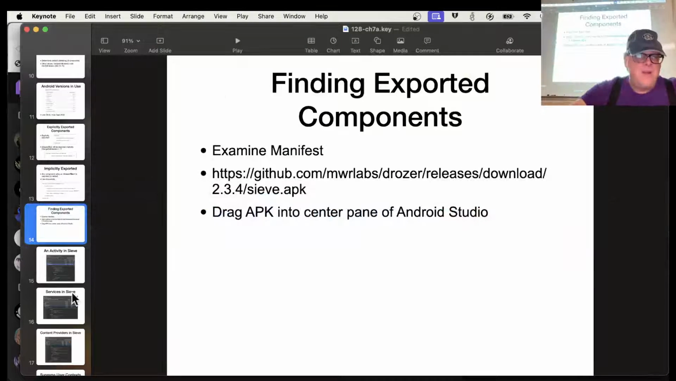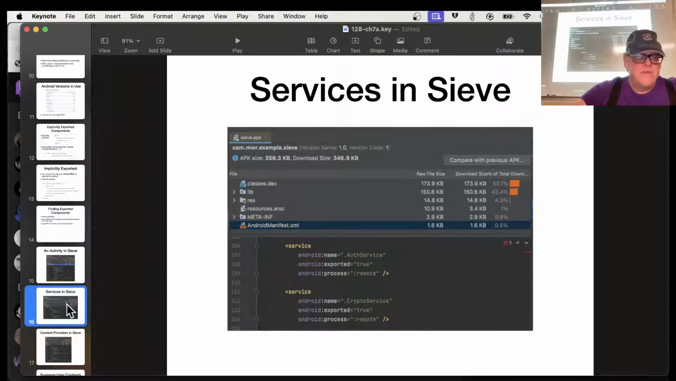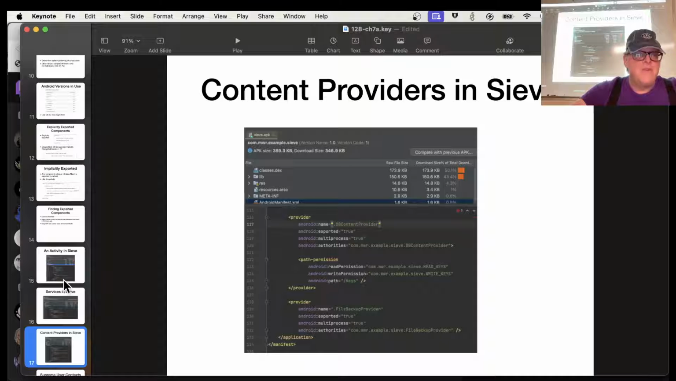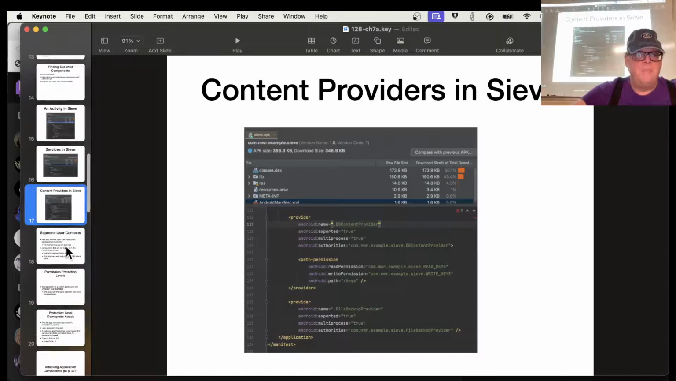All right. So you look at the manifest, and you can see the services, which we saw, and you can see the content providers, which we saw. So you get a lot just from the Android manifest file.